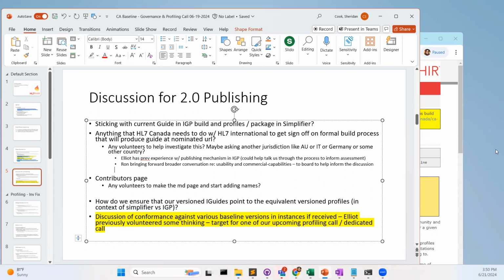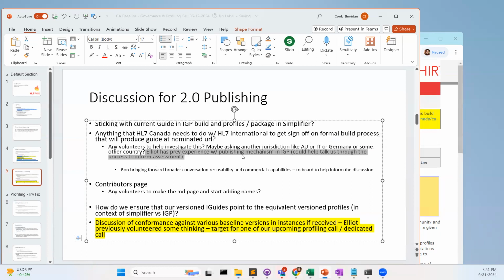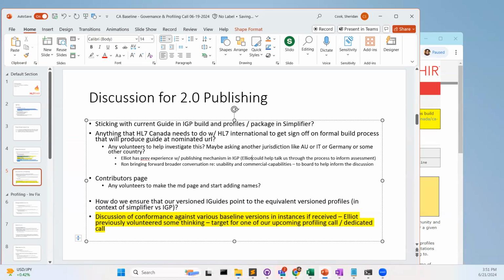So Ron, you said broader conversation here. Elliot, maybe in a follow-up call, could you talk us through the process so we have a better understanding of that publishing mechanism, so it can inform our thoughts on this? Yeah. And Elliot, do you want me to try to drag John into this conversation? As somebody who's felt the pain, or as a representative of? As someone who's felt the pain and done the process with his project hat on, not with his TSC hat. That would be great. I would like that.